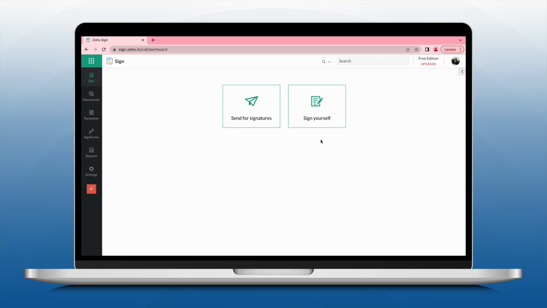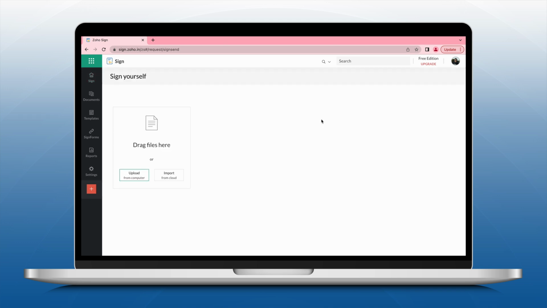First, navigate to your Zoho Sign dashboard. Click the Sign Yourself button in the center of the screen, which will take you to a page where you will be asked to upload the document you need to sign.